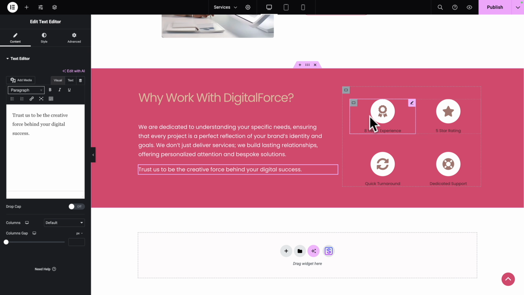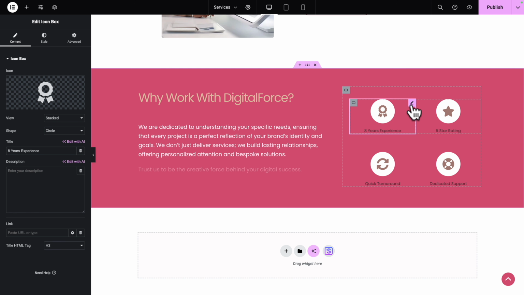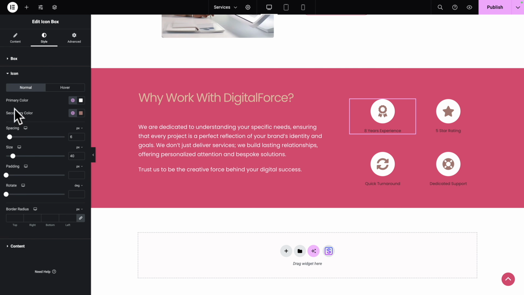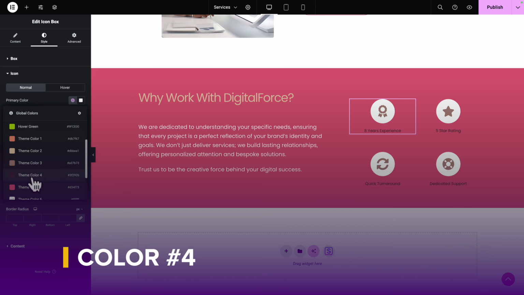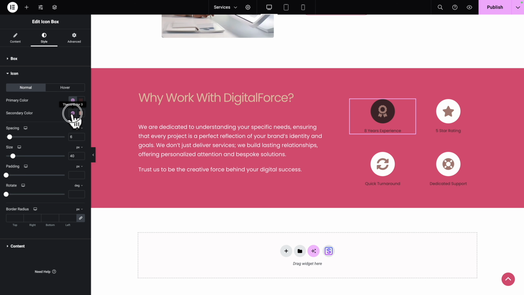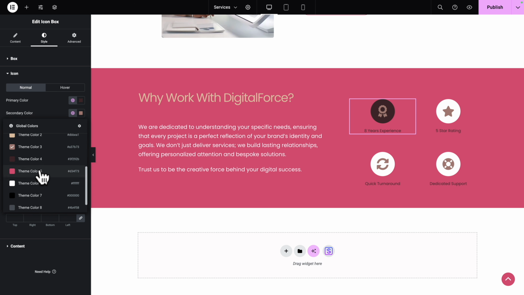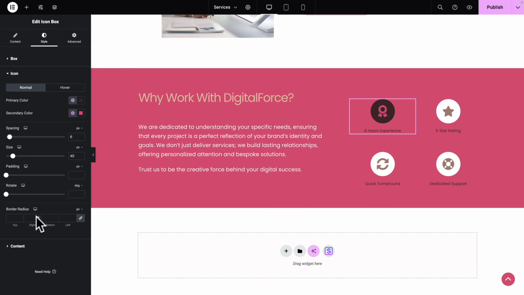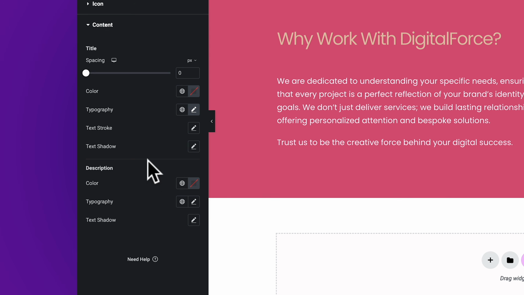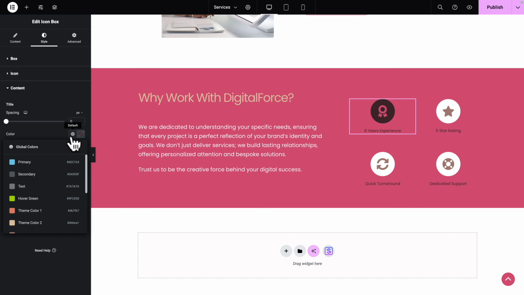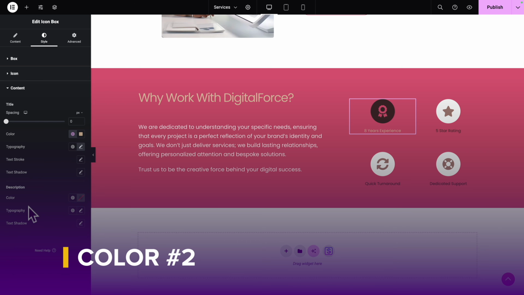Next, let's take care of our badges. So click on the pencil icon of the first badge, then go to style, click on the icon subtab, and where you see primary color, you want to select theme color number 4. And then for secondary color, you want to pick theme color number 5. Next, click on the content subtab, and where you see color, you want to pick theme color number 2.